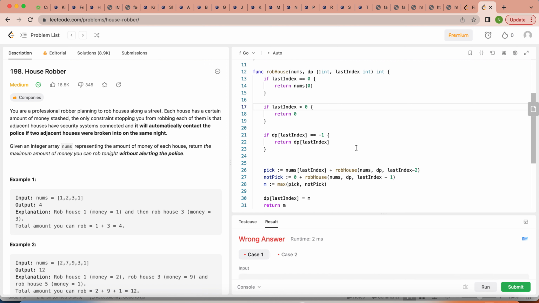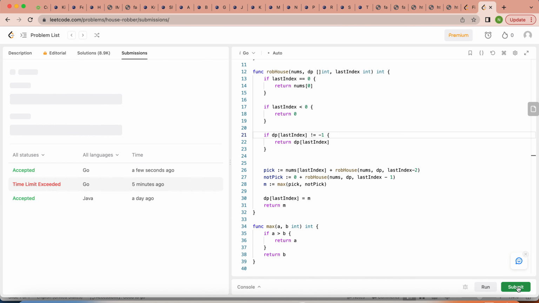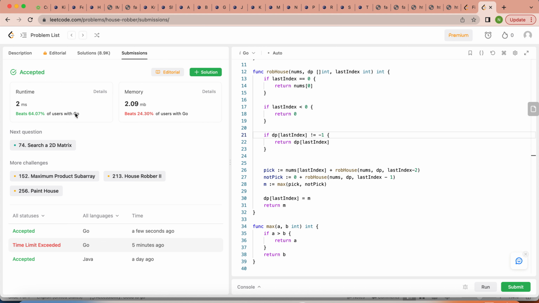Again, dp not equal to -1, then return the result. Yeah, if it is a -1, then why return. Okay, accepted. Let's submit now. Yeah, that's good. So beats 64%. Yeah, that answer is accepted.